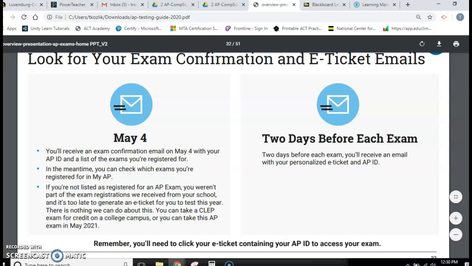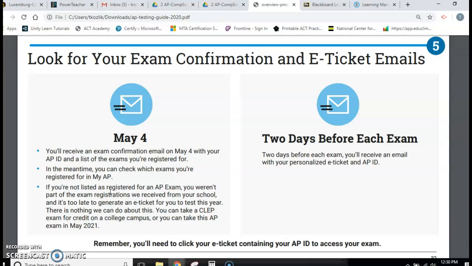Next week, Monday, May 4th, you should be getting an exam confirmation email that lists all the exams that you're registered for. If you're not listed, there's nothing we can do about it anymore. Hopefully our school did a good job and has gotten all of you registered. I think they should have. I don't see why not. If you're not registered for whatever reason, they're saying there's nothing they can do about it anymore because of the whole e-ticket process, and there are other ways for you to get the credit if you want.